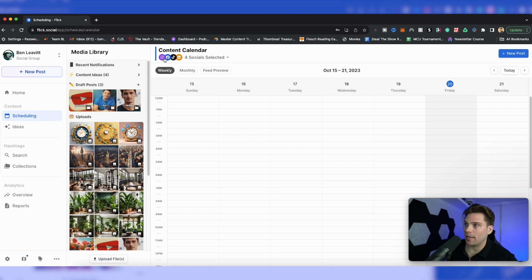And up here, you'll see that I'm connected to Instagram, Facebook, TikTok, and LinkedIn, so I can schedule automatically to all those different platforms from one place. So keep in mind, if one of them isn't highlighted, it's not colored, it's just because you haven't connected your Flick account to that platform.